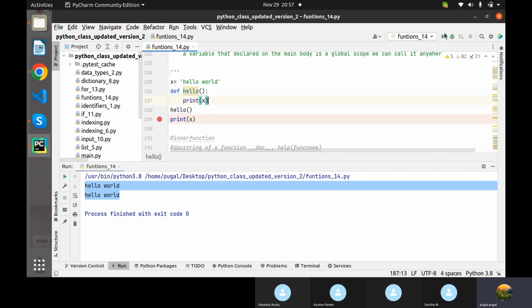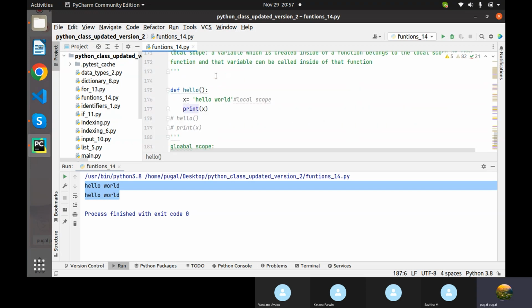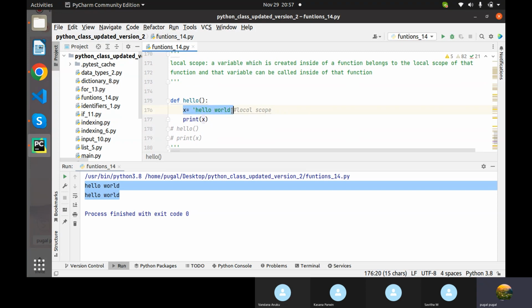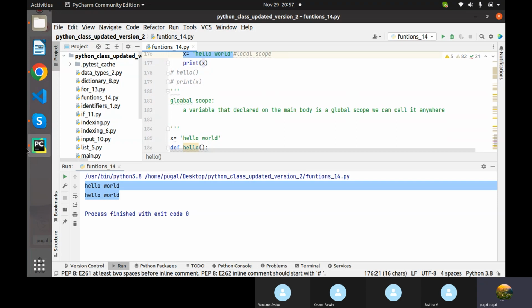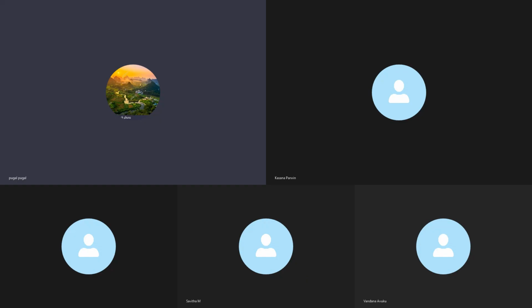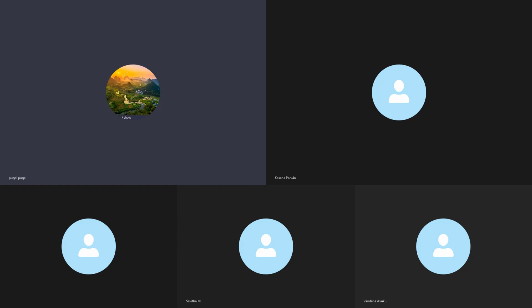Okay, so the function topic is still not yet closed. There are some more things called inner function, docstring, help, and global, converting a variable into a global. So if you want to convert this local scope into global, how you can do that, all those things we will see tomorrow. In the meanwhile, I'm not saying everybody, Kasana seems like she worked out, but the rest of the people, you need to work out because these things are a little bit complicated. That's all I can say. You have to work out those things.